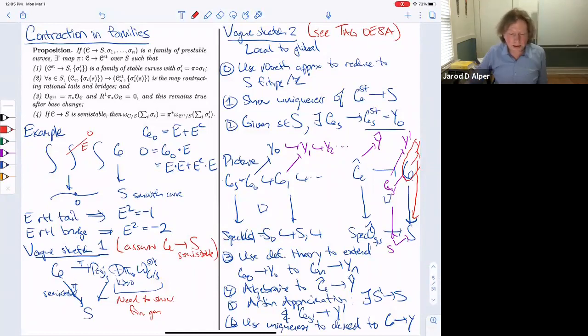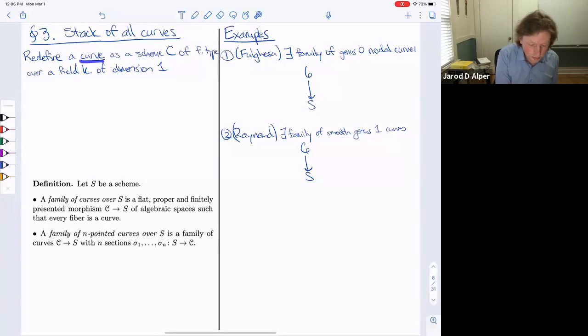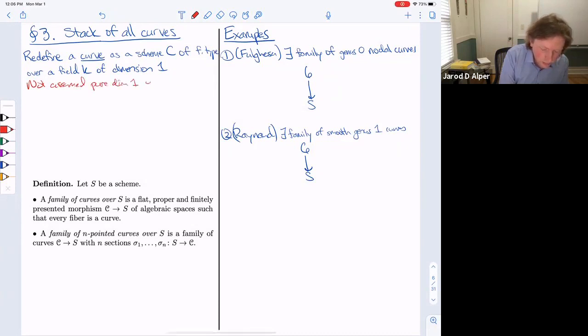All right, now I'm going to get to the main part of the lecture, to the stack of all curves. And I'm going to start by even redefining what we mean by a curve. Perhaps I should have defined it as follows the first time. So I'll define a curve as a scheme of finite type over a field of dimension 1. So we're not assuming pure dimension 1 or connected.